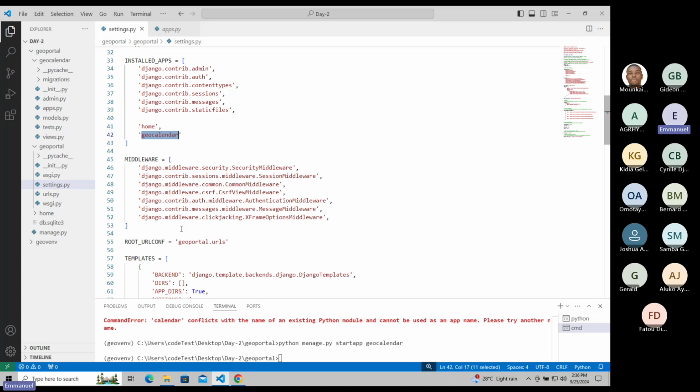But then there is no way to access it, because we said the entry point for the application is through the URL. The URL gives us access to the view, and the view will give us our template. It will also give us our model in case we are interacting with the database. So here we need to create the URL for it.